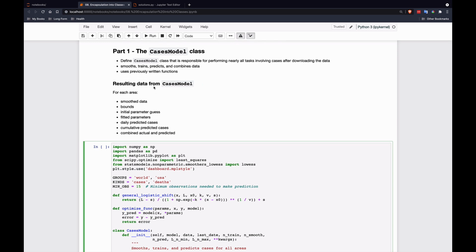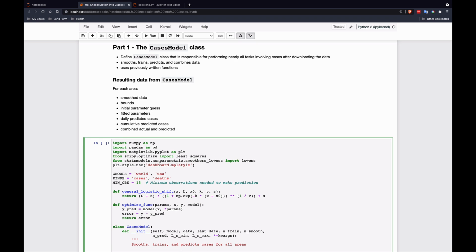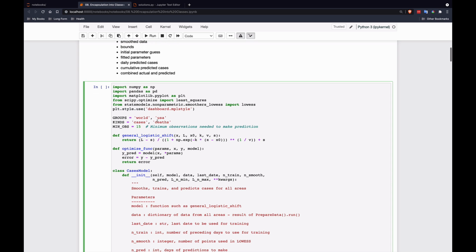So a lot of data will come out of the CasesModel class. For every single area that we have, we'll have the smooth data, the lower and upper bounds, the initial parameter guess, the fitted parameters, the daily predicted cases, the cumulative predicted cases, and then we're going to do a little bit more work to combine the actual and predicted values into a single data frame. Okay, so let's go ahead and look at this CasesModel class.